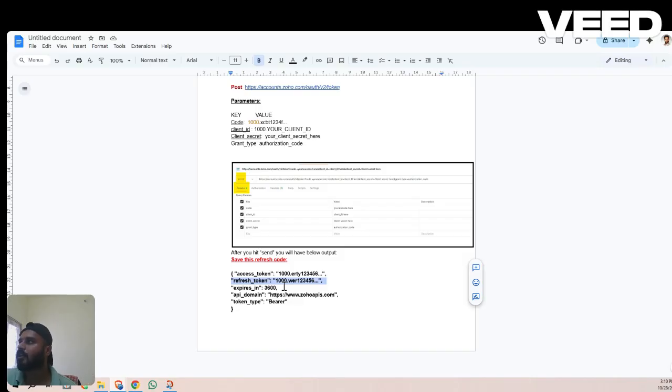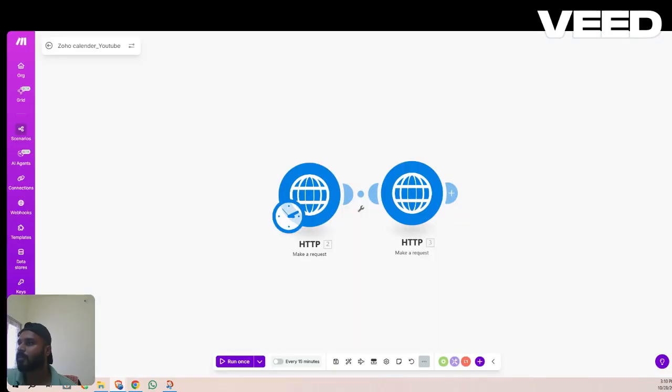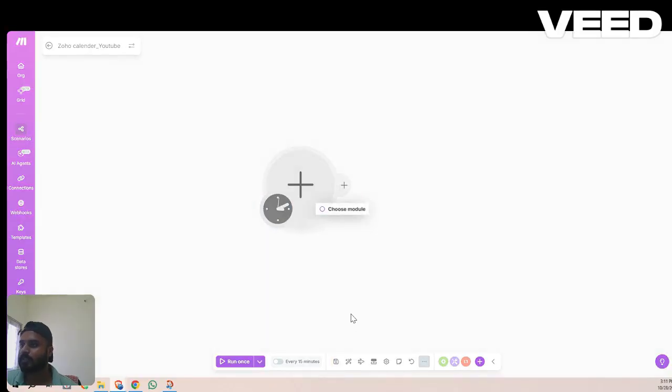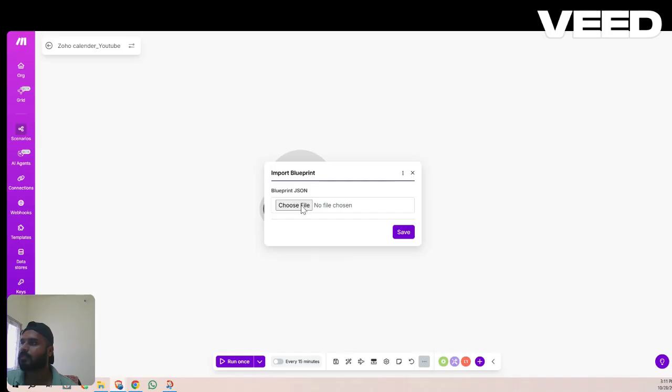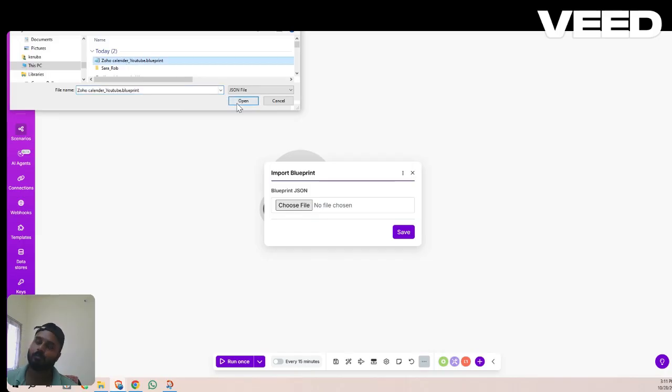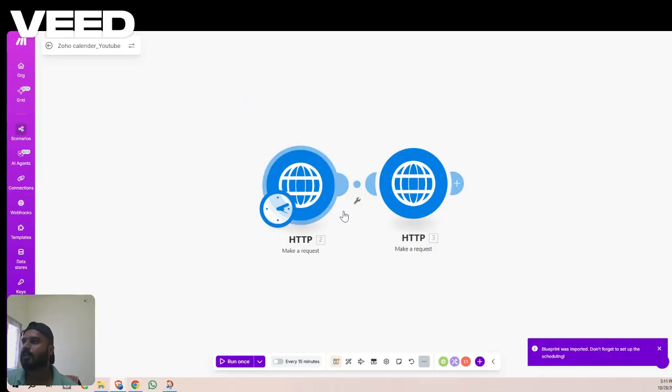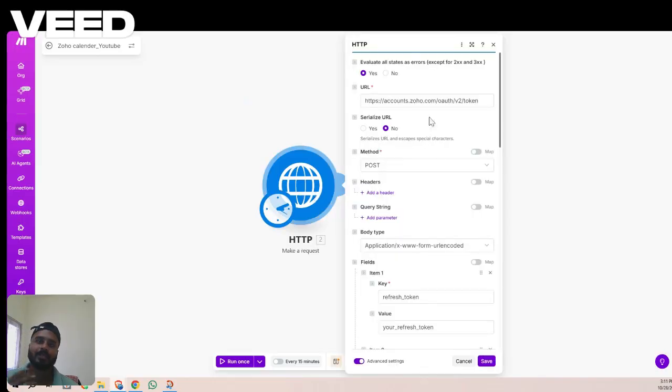Now the easy stuff. Now go to make.com. Then what you need to do is click the three dots and then import blueprint. Click choose file and click on this blueprint. I will attach this blueprint in the link in the description. You hit save and it will have two HTTP modules. Here you just need to make some minor edits. Don't change any URL here. Just change your refresh token.